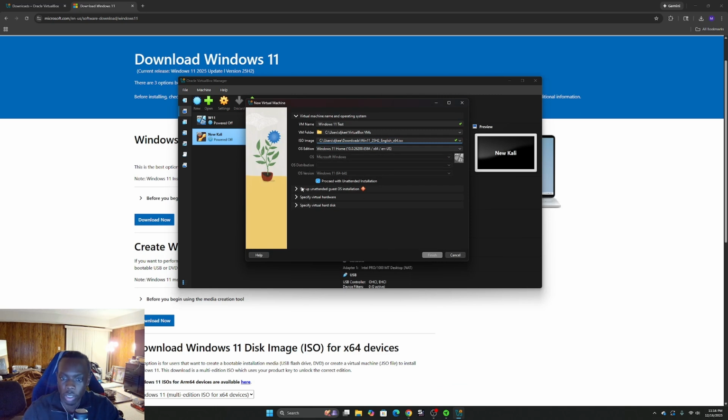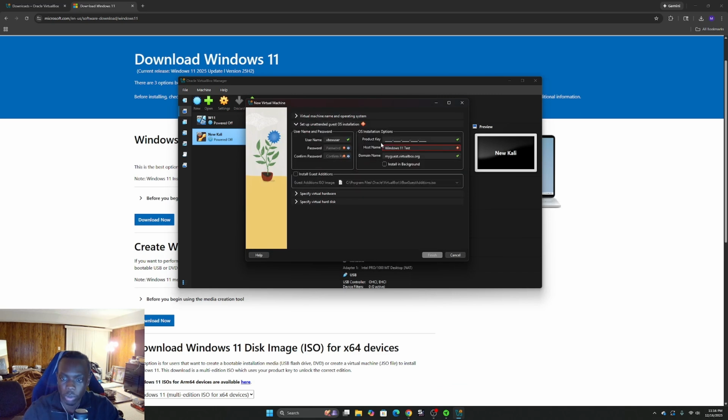The next thing that we're going to do is set up the unattended guest OS installation. I guess it's not liking the name that I picked. Let's do Win 11.2, that'll work, okay. Here is where you set up your username and password for whenever you log on, just like a normal computer. So I'm just going to put admin as the username. I guess we can do abc123 as the password, and it should let me go ahead with that.